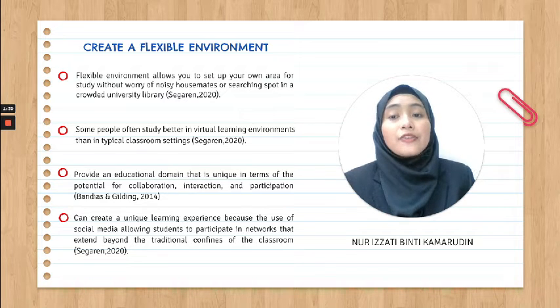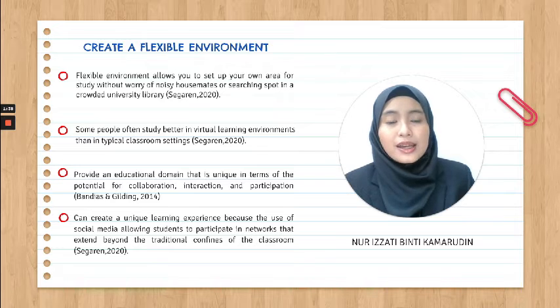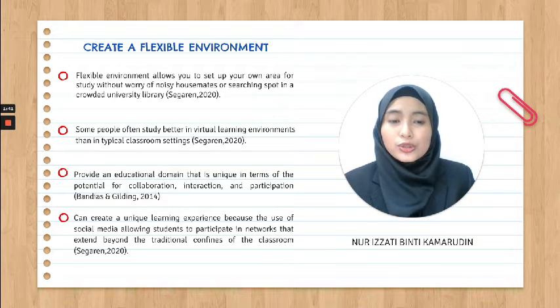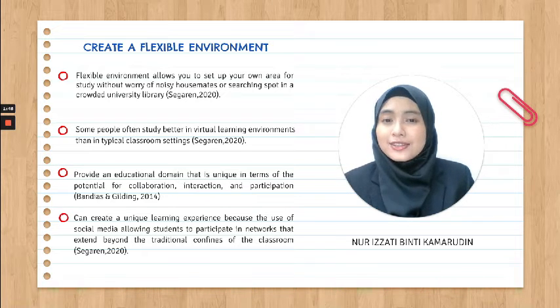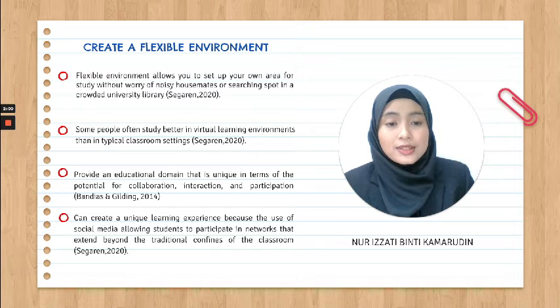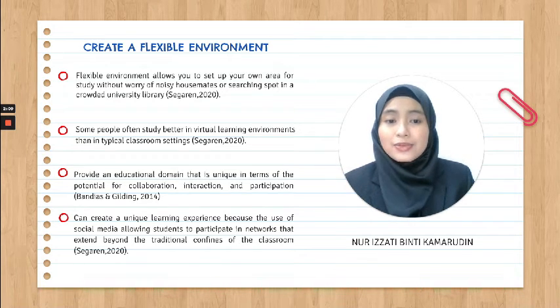This means that a flexible environment helps you to create a unique learning experience with others because you are using many methods in order to be involved in the learning process. It also can improve your confidence level and your independence because you have your own preference in choosing what you want to study, where you want to study, and in what way you want to study. So it shows that online learning creates a flexible environment.